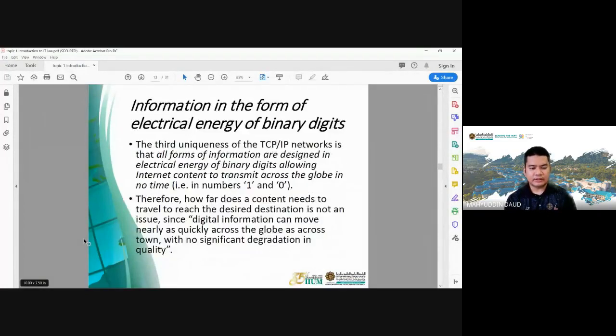And number three is that the TCP/IP network sends data in the form of electrical energy of binary digits. All forms of information are designed in electrical energy of binary digits, allowing internet content to transmit across the globe in no time.